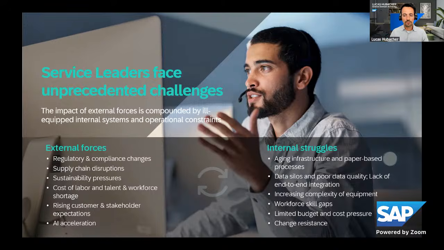Let me share with you some numbers. In the US, 10,000 people are turning 65 years old every day. Especially the field service space is seeing the very experienced baby boomer generation retiring, increasing the skill gap in this area. Additional trends and challenges that service leaders are facing are AI acceleration, as it resonates with the topic that we are sharing today, paper-based processes, data silos, and poor data quality.